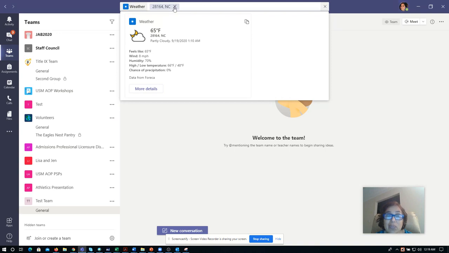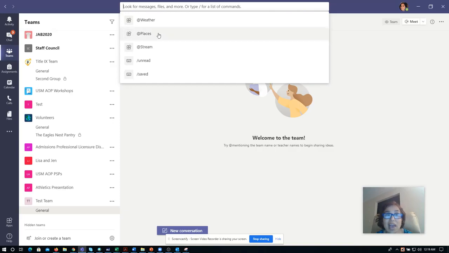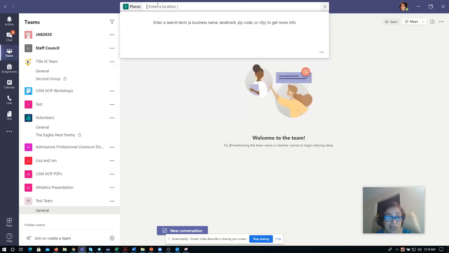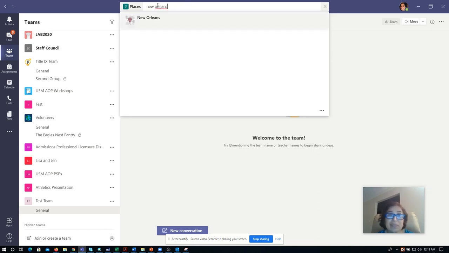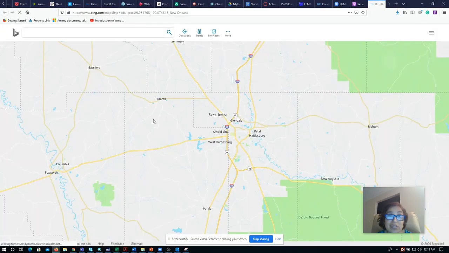Now, here we also are going to talk about our next one, which is @places. So right here, when you first add in this app, it's going to ask you where you live and confirm your location. It kind of can tell from the computer. So it knows I'm in Hattiesburg, so I'm going to say New Orleans. Hit enter, and it actually brings me a little box, and it says directions. I selected Bing as my map provider, so if I click on directions, it will actually give me directions.